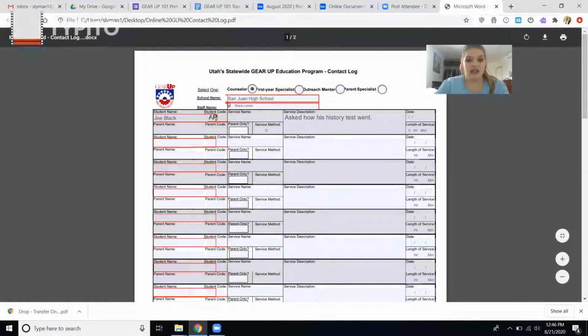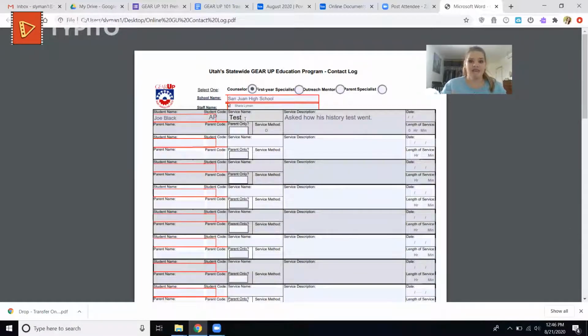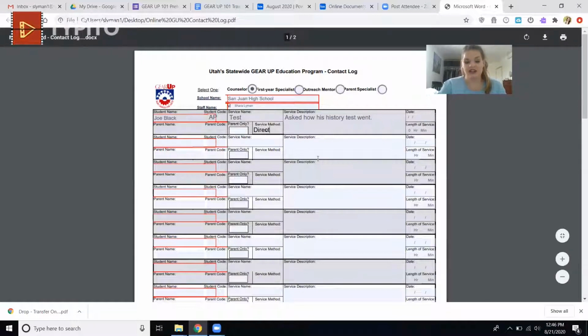And then for the service name, I can just do something generic like test. You don't have to be very detailed; it's going to be just fine. My service method, because I talked to him in person, will be direct. You can type out direct, or you can just leave a D. Don't mind that little one there. Again, I can't seem to get rid of it. And then I would come over here and date it. So today was 8/1/2020.